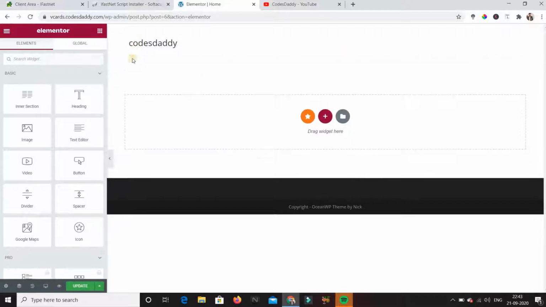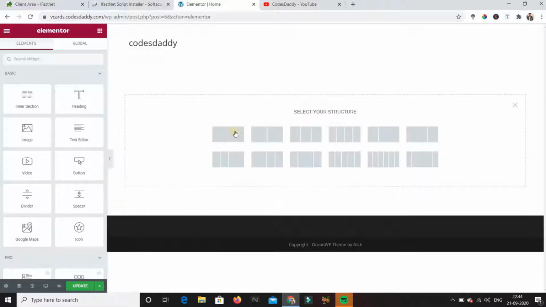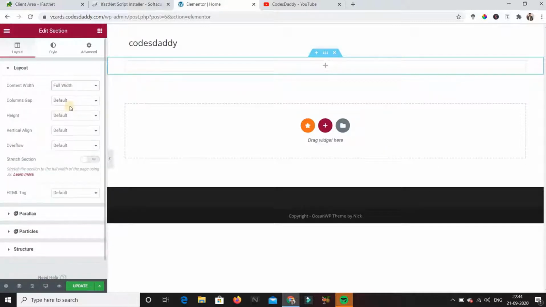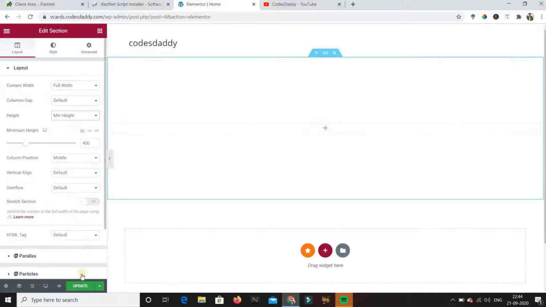Here you can see that it is a complete blank page. What I am going to do is create a slider over here. To create a slider, I will click on plus and insert a single section. As you can see, the single section is inserted. It is currently boxed width, but I will set it to full width and then publish. Height will be minimum height, and just update it.